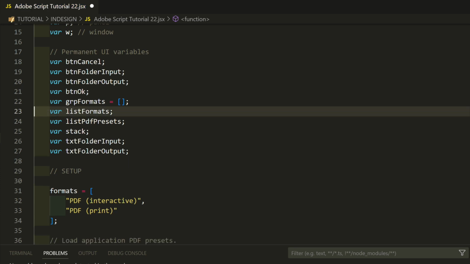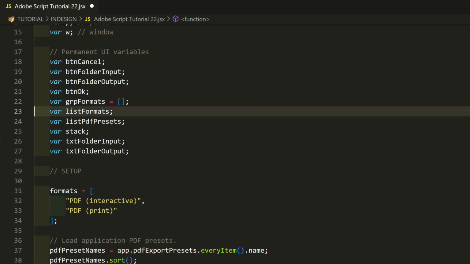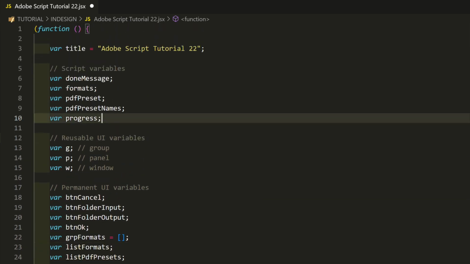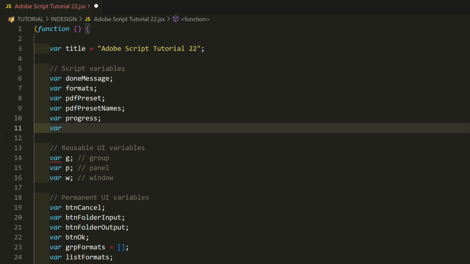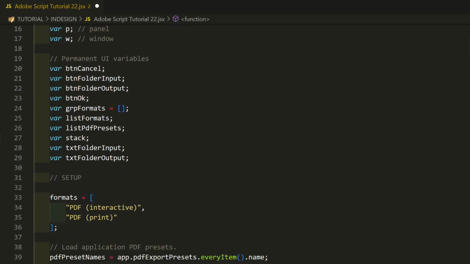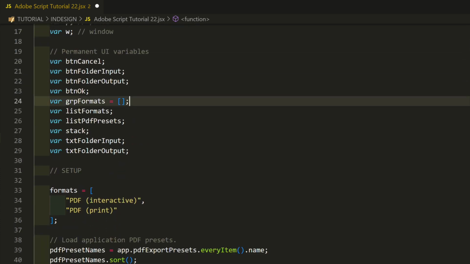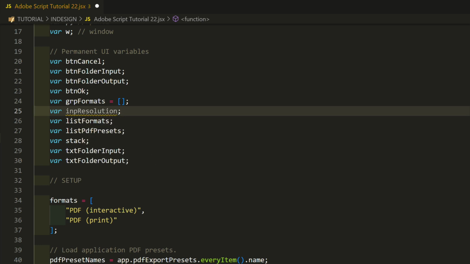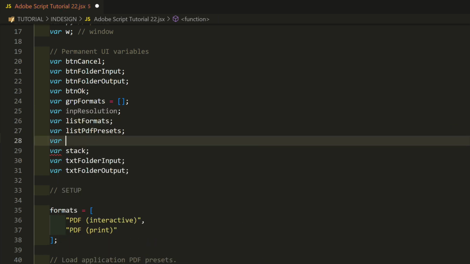Now we'll add the interactive options. To start, declare some new variables. First, a few script variables, var qualities and var qualitiesEnum. These are both arrays we'll define in a moment. Next, add two UI variables, var inpResolution and var listQualities.